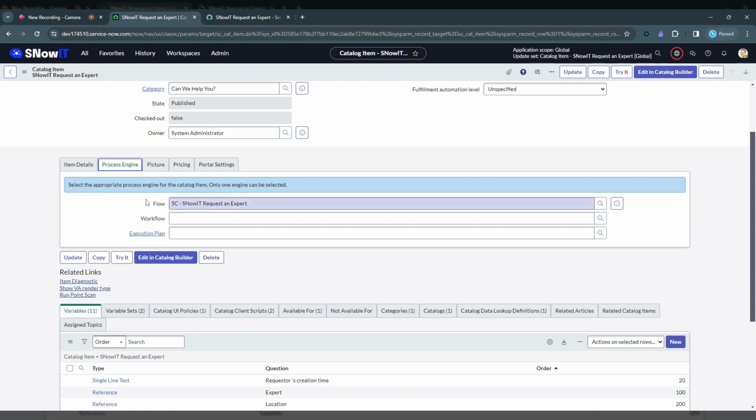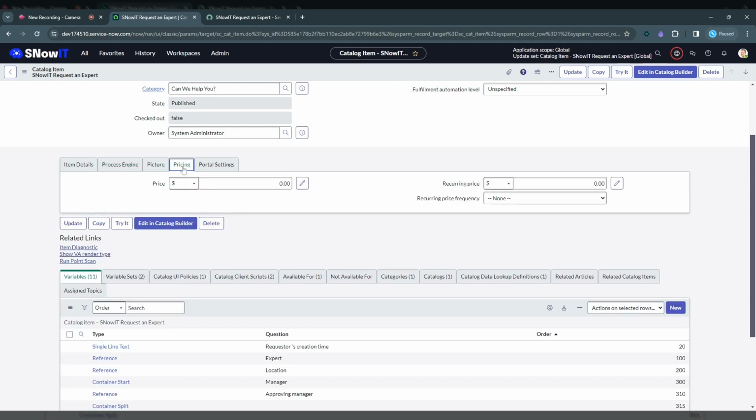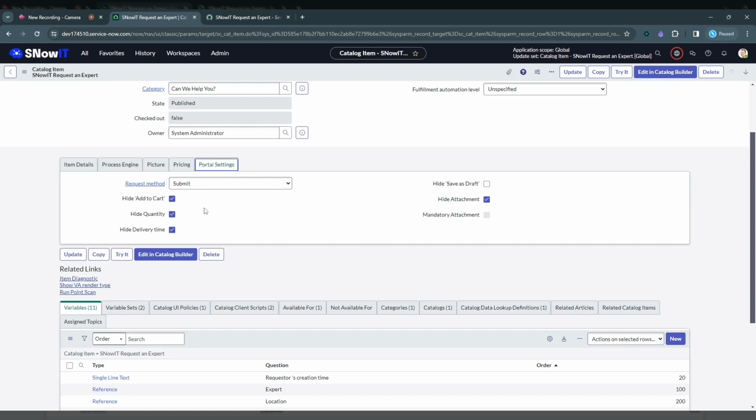In the process engine, we are specifying the flow that will be assigned to our catalog item. And what is important, this flow is triggered by service catalog. Next, we are specifying some icons, the pricing, and in here we have the settings. And as you can see, we can hide some fields or buttons on the portal. And also, as I mentioned in the previous video, we have here the request method, and we can choose all the requests and submit. And depends on our selection, we can be displayed with some other informations or requests in the portal.